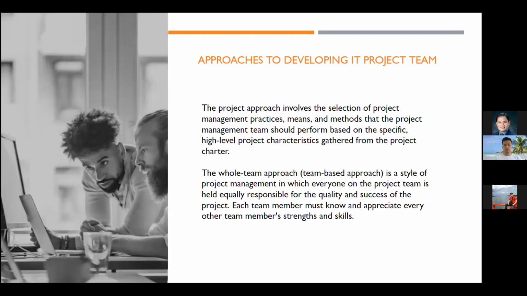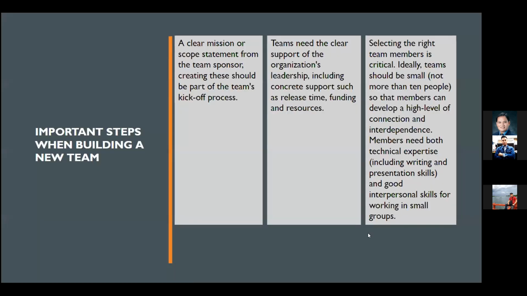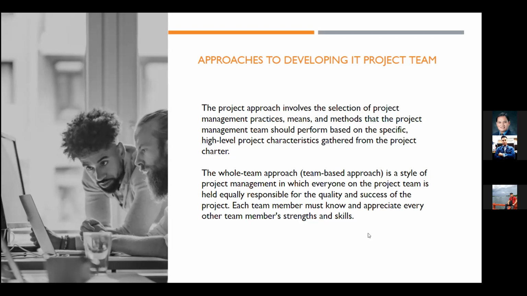Then approaches to developing an IT project team. So in general, the project approach involves the selection of project management practices, means, and methods that the project management team should perform based on the specific high-level project characteristics gathered from the project charter. The whole team approach is a style of project management in which everyone on the project team is held equally responsible for the quality and success of the project. Each team member must know and appreciate every other team member's strengths and skills. Next slide po.